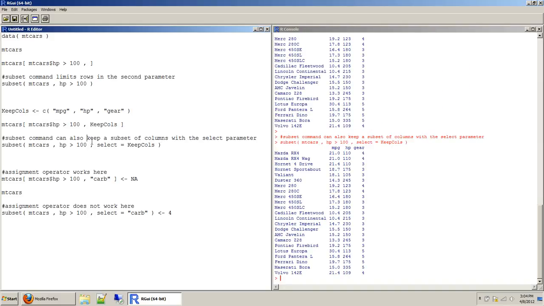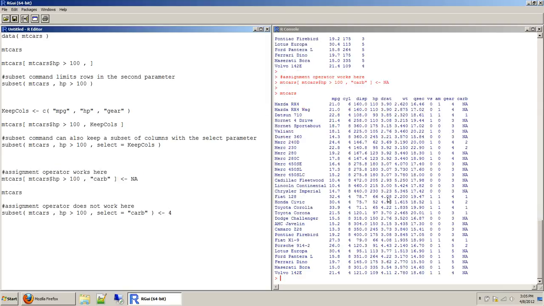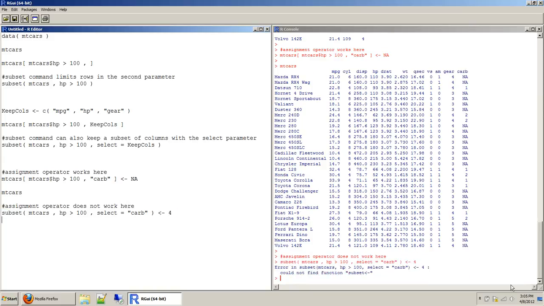Now the difference with the subset function, aside from being more intuitive, is that you cannot assign things to it. Let's say I want to overwrite the carb column for all of the records where horsepower is greater than 100 with a missing value. If I do that in mtcars, it's going to overwrite all of the carb records where horsepower is greater than 100. See that? But if I use the subset function and use the assignment operator on carb, this does not work. Once again, the assignment operator does not work on the subset function, even though it's easier to use.